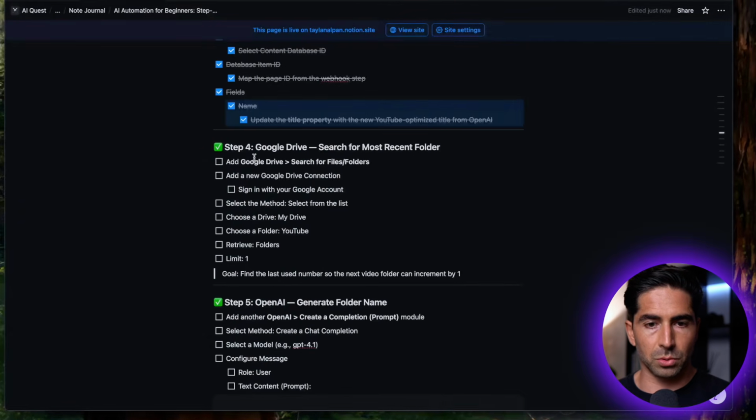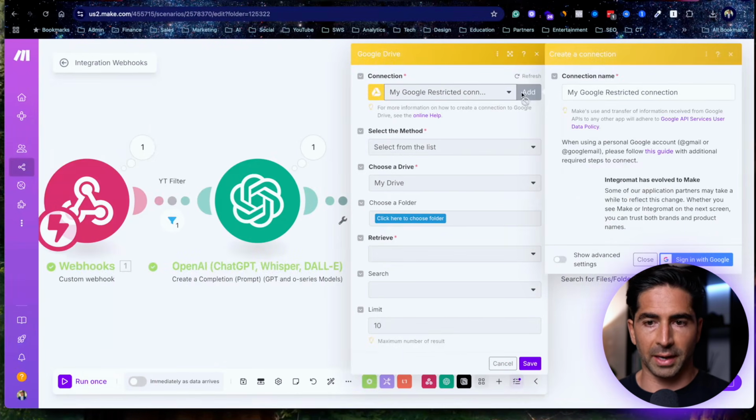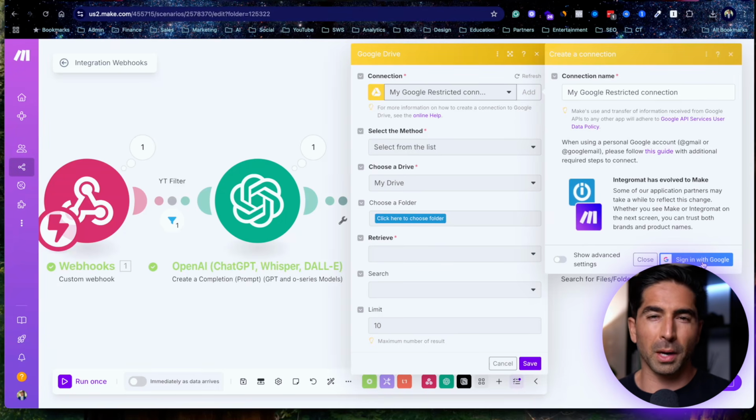Okay, so back to our instructions. So we add the step. Now we add a new Google Drive connection, and we sign in with our Google account. So we'll click add. You'll just sign in with Google. I'm not going to do it for the sake of this example, but it's pretty straightforward. You'll just sign in with your Google account, and then that's going to create that connection right there.